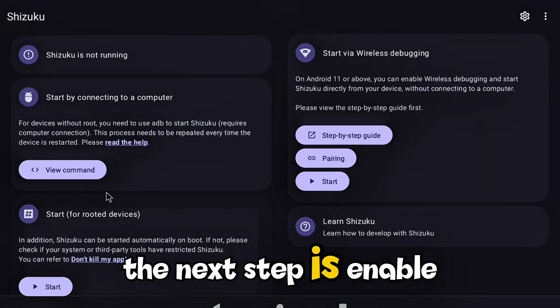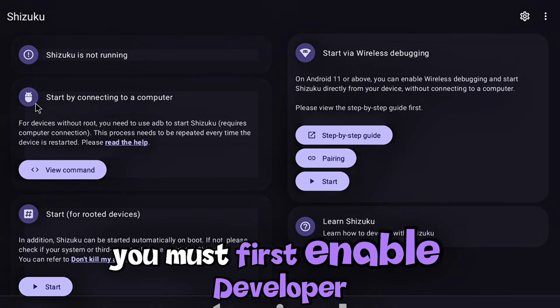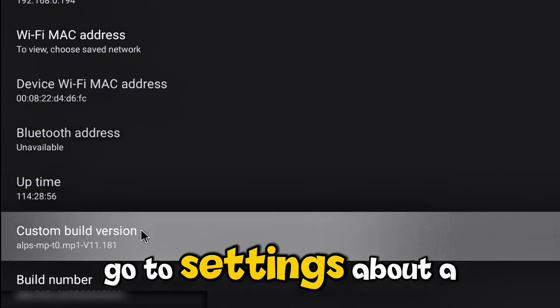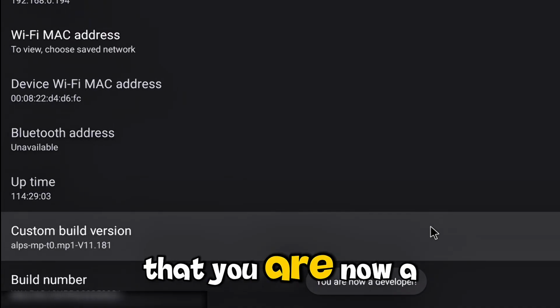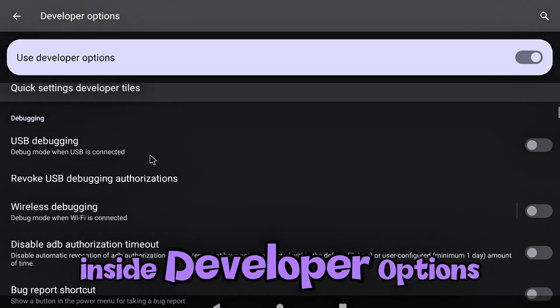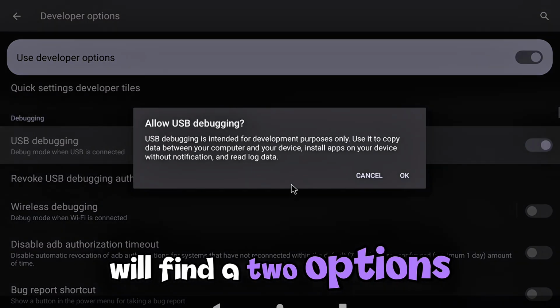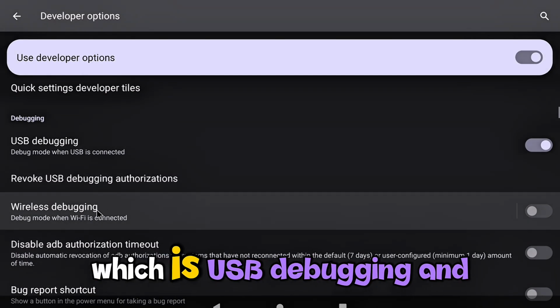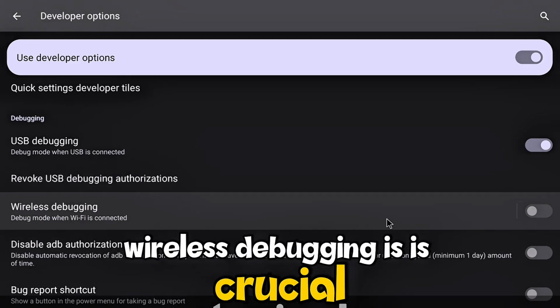The next step is to enable developer options. To use Shizuku, you must first enable developer options on your phone. Go to Settings, About phone, then find the build number and tap it 7 times in a row. You will see a message confirming that you are now a developer. Inside developer options, scroll down and you will find 2 options. You have to enable both: USB debugging and wireless debugging. Wireless debugging is crucial for the setup.